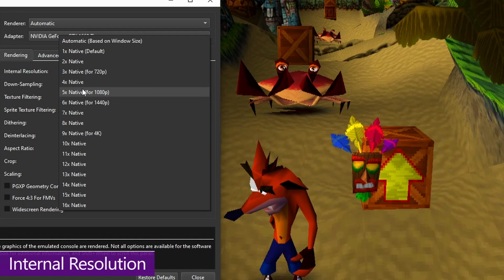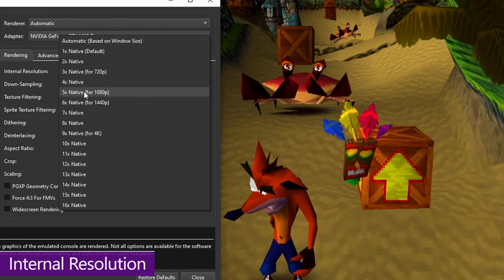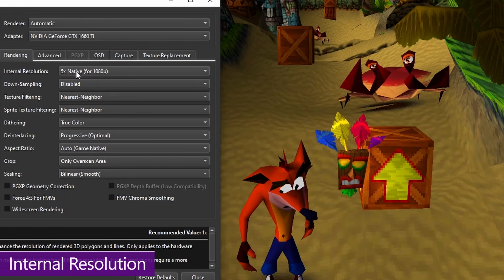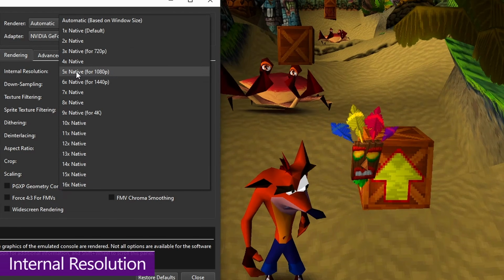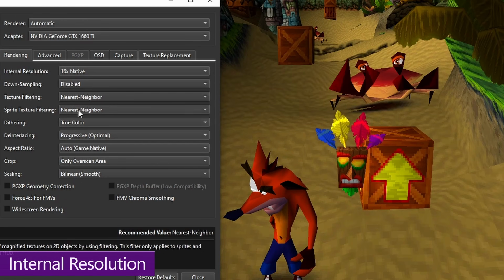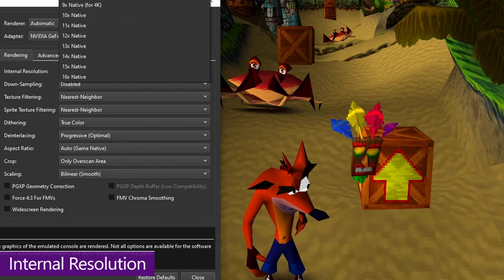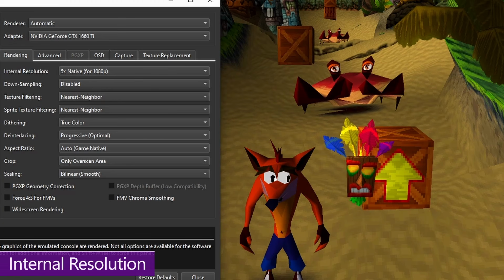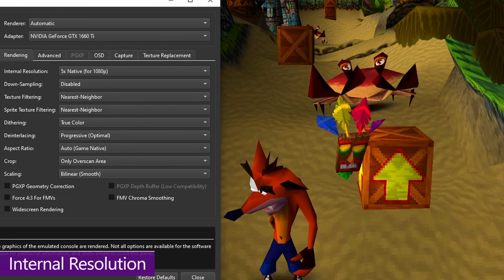And the general rule of thumb is to set this to your screen resolution if you're upscaling, as going beyond it is for the most part total overkill. And to demonstrate this, I'm going to go from 5x all the way up to 16x. There is a difference, but nothing to write home about. So if I change this back to 5x, again, you can't really see too much difference.